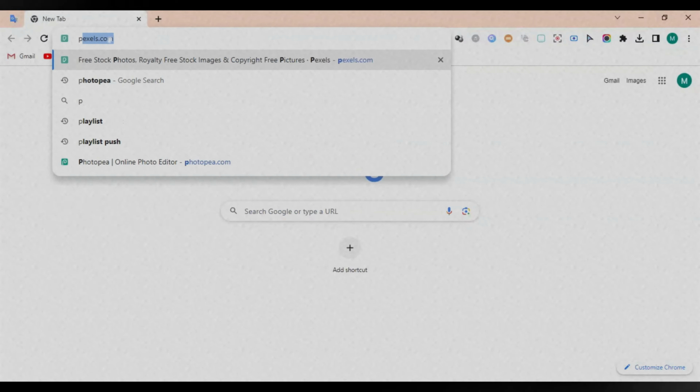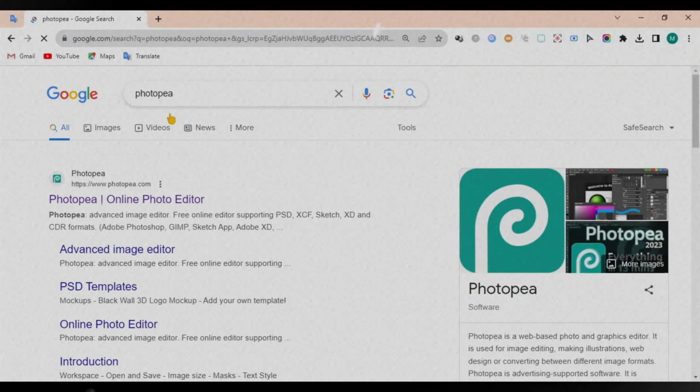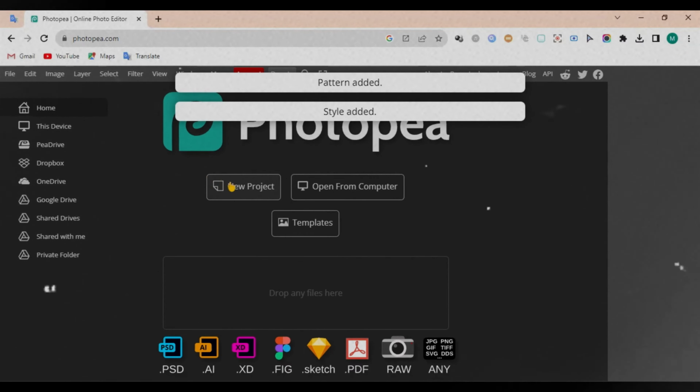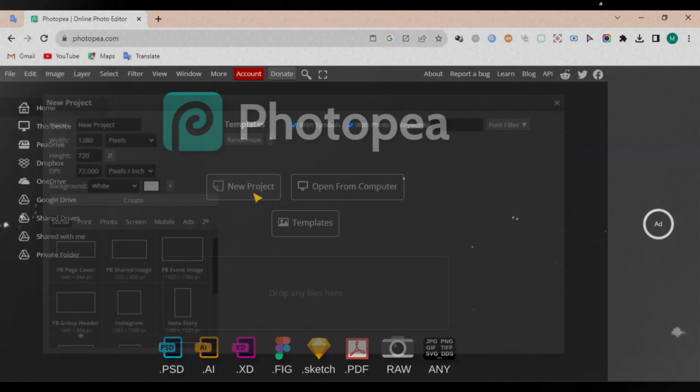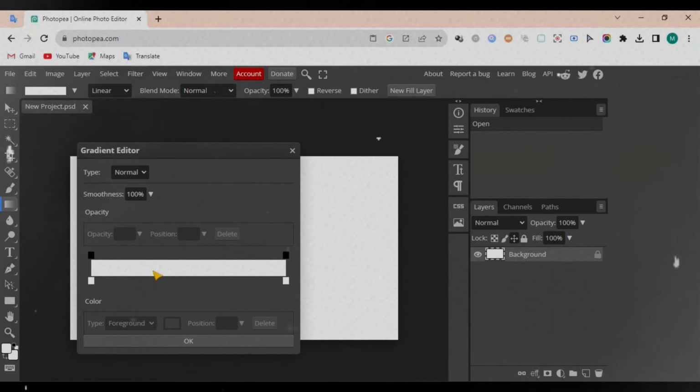So friends, first we have to go to Google and then search Photopea. Then we can see many links, but we will first click on the first link. And wow, you can see Photoshop's interface here in Photopea. So click on New Project. So friends, this is the new Photoshop.